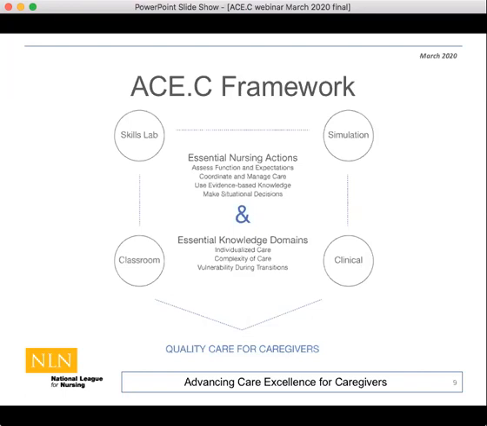And then there are the knowledge domains that apply to individualized care, the complexity of care, and the vulnerability during transitions as people move from home to hospital, hospital back to home, to rehab facilities, to all these different transitions, and their healthcare varies in each of them. There are so many opportunities for error and incomplete care that we want to make sure that we're particularly vigilant during those transitions.